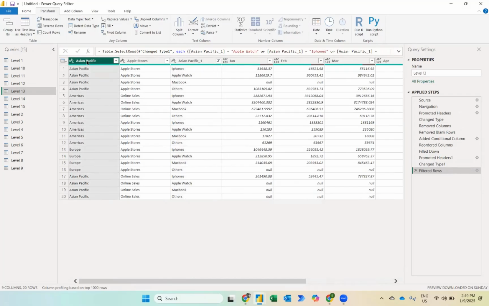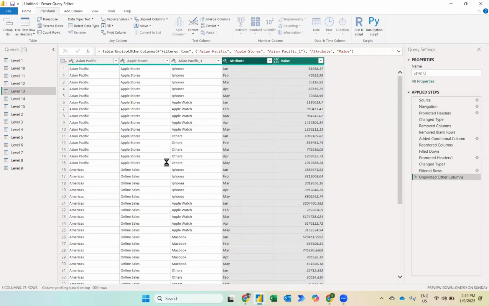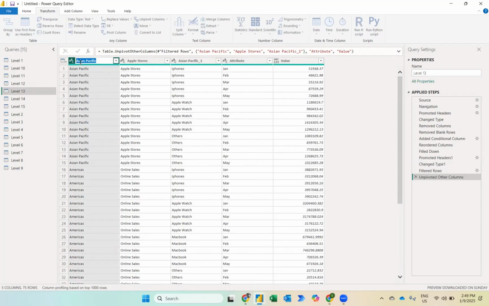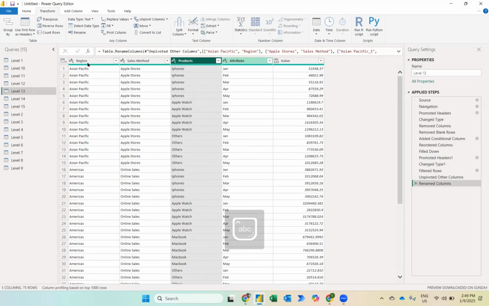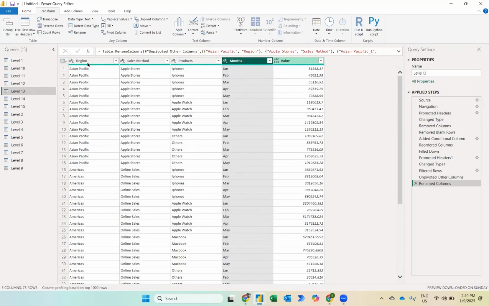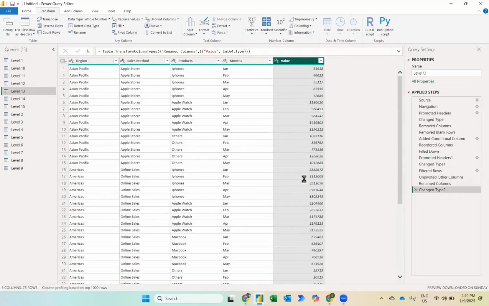We can select the first three columns, right click and unpivot other columns, and this is how our data will appear. So you can rename this as region. This one here you can rename as sales method. Here you can rename as products. Here you can rename as months. And over here you can rename it, or you can format it into a whole number. Just like that, it has changed accordingly.